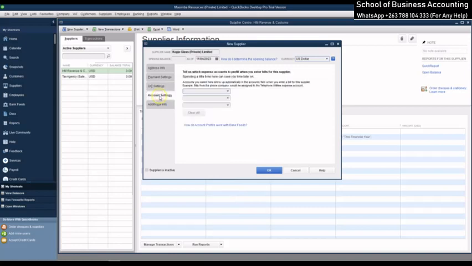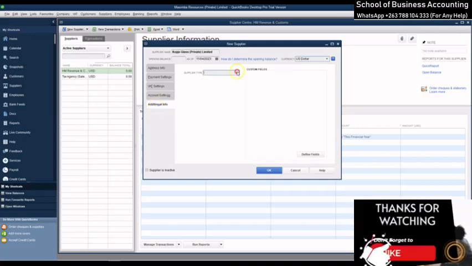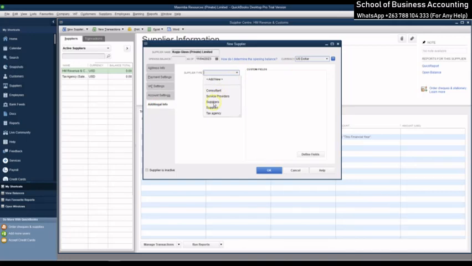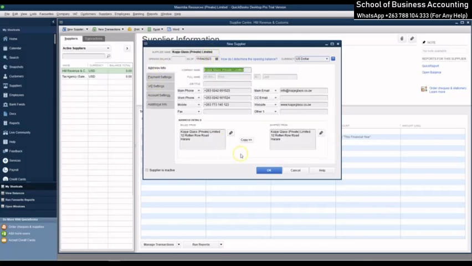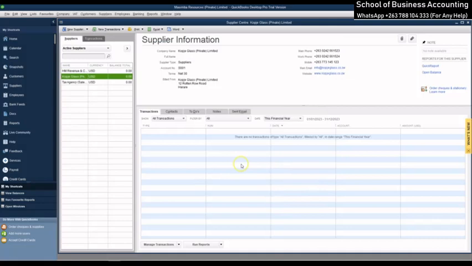You continue to account settings. Here you can tell QuickBooks which expense accounts to preview when you enter bills for this supplier. We are going to leave this blank so that when you are processing, you've got an opportunity of making sure that you're selecting the proper accounts to be debited or credited. Then here on additional information, you can just select what type of supplier this is. If your supplier is providing you with products, you just select that. Once you are done, you can now save this supplier. It means this supplier has been created on your books. You are now able to process transactions for this supplier.